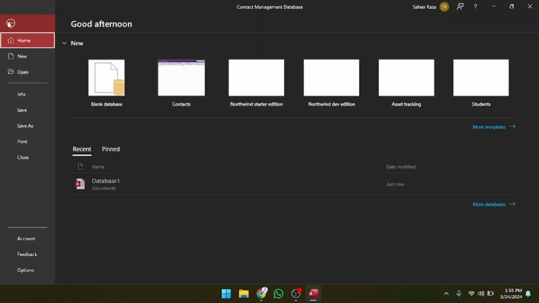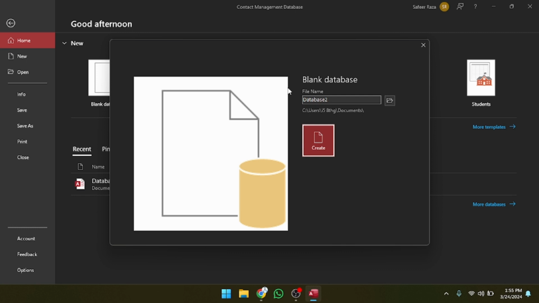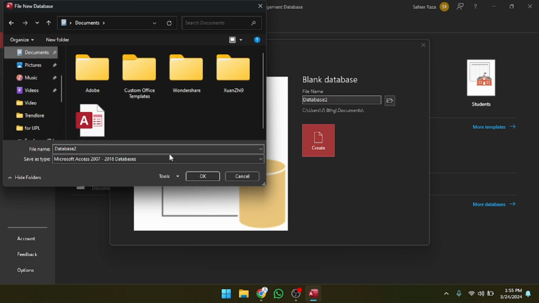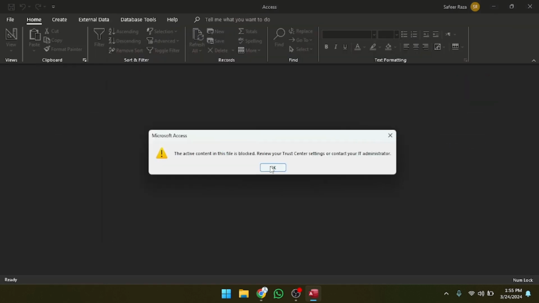So let's go back to File again. If you want to create a blank database, you can also do that. Simply click on Blank Database, and after that you have to provide the database name, and then select the location where you want to save your database. For example, I want to save in Documents, and then click on OK, and then simply hit the Create button and the database will be saved.